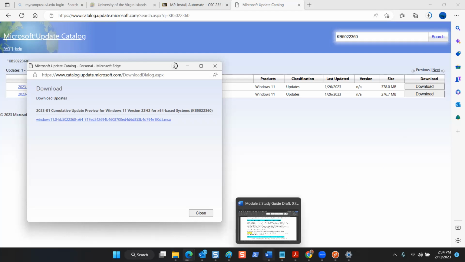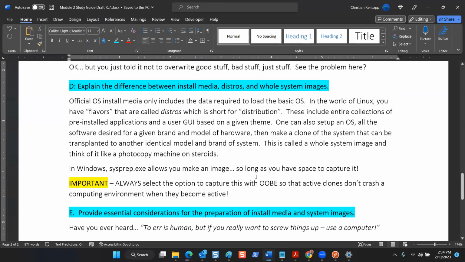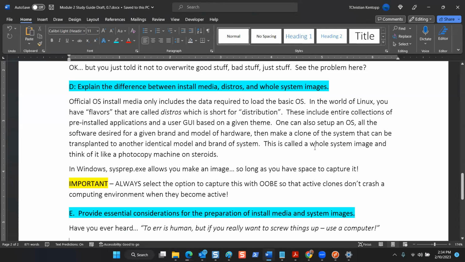And why do you care about uninvited guests? All it takes is one whole system image with an uninvited guest, and when you use that to roll out the photocopy machine on steroids to 100 different screens, guess what you've just created? 100 different instances of the uninvited guest.